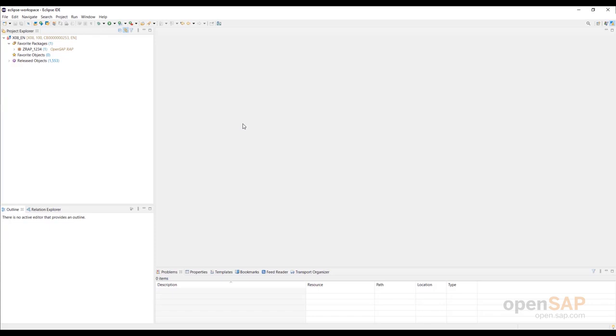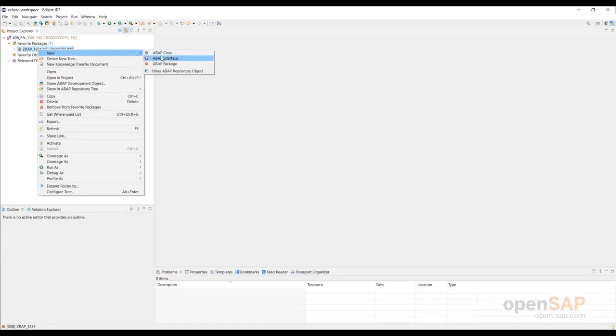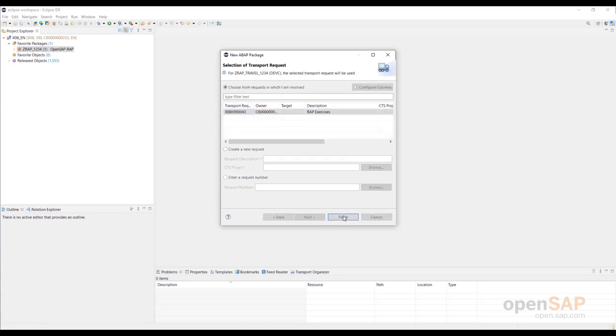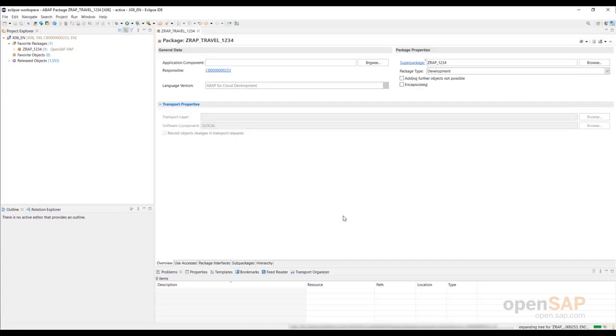I will be using the suffix 1234 for the various objects I'm going to create. Let's create a subpackage to contain the travel app. For that, right-click on the package and select New and then ABAP Package from the context menu. Enter a name and a description in the creation wizard and press Next. Assign a transport request and press Finish. Let's add the new package to our favorite packages to easily access it.